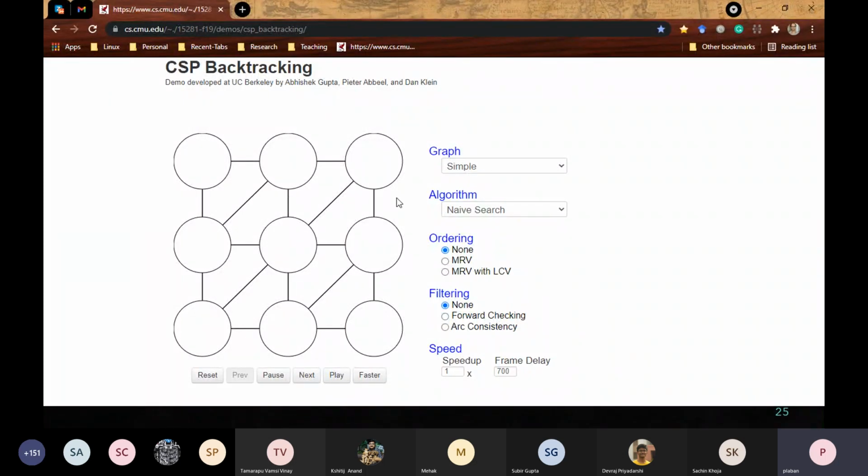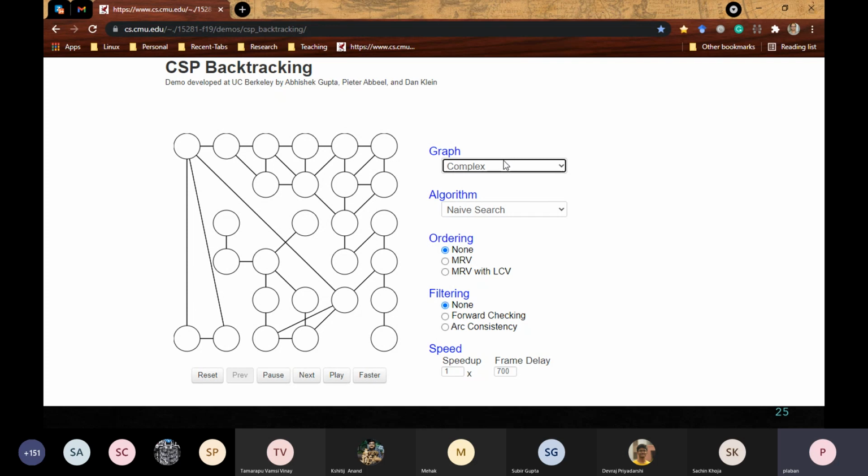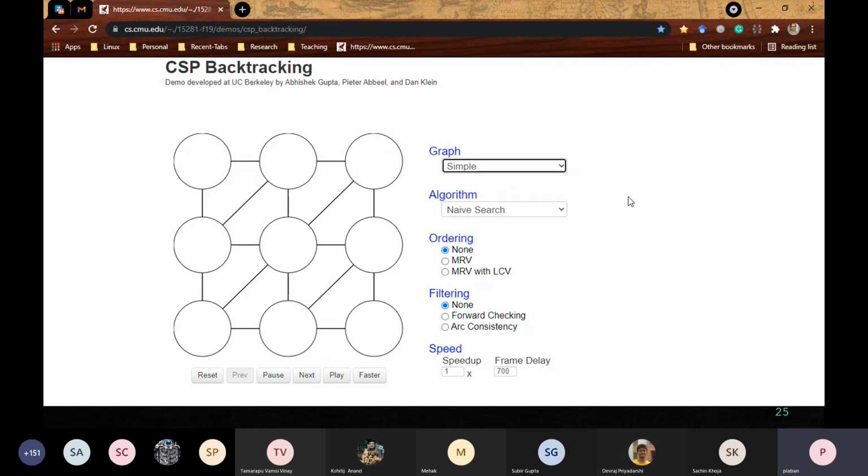This is a general graph you can see, and you can visualize the steps of the algorithms that we are going to talk about. First we'll go with naive search, which is basically DFS. We are taking a simple graph, but we can also take a complex graph. So I'll take this simple graph and we'll be doing naive search. Let us not talk about ordering and filtering for now, because we'll be talking about this later. Now, let us start playing.